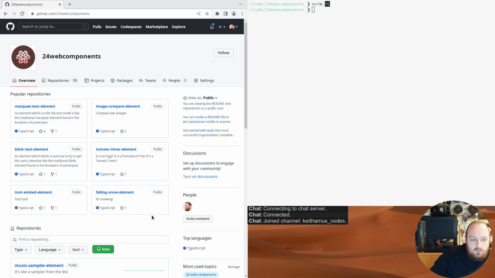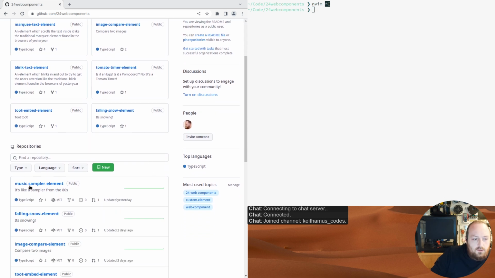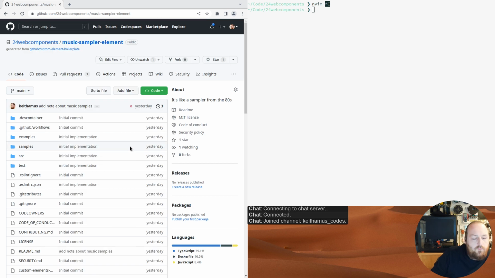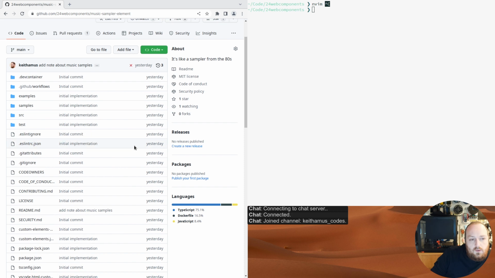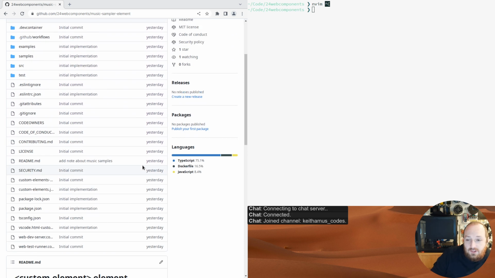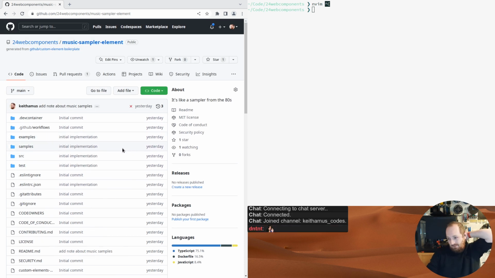So yesterday we worked on the music sampler element, which I thought was pretty cool. I don't know what to say about it really. It was a very fun element. I felt like it was pretty interesting. I'm tempted to work on it some more, but I don't know how much we can do on it.